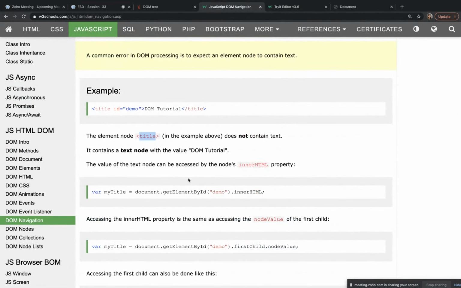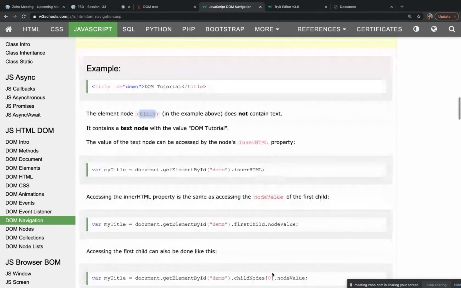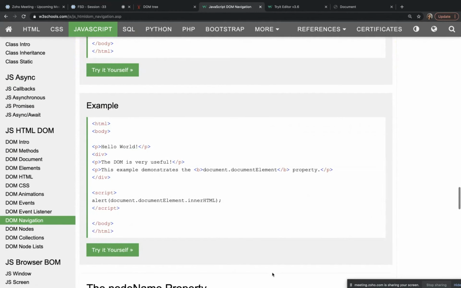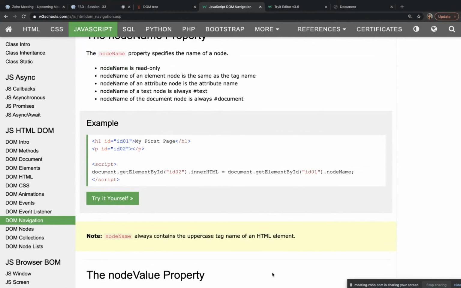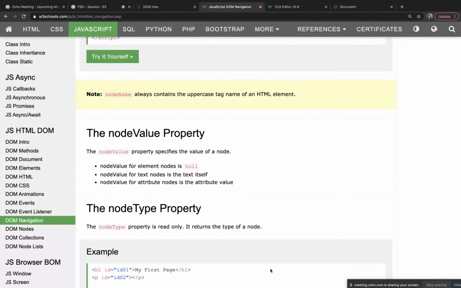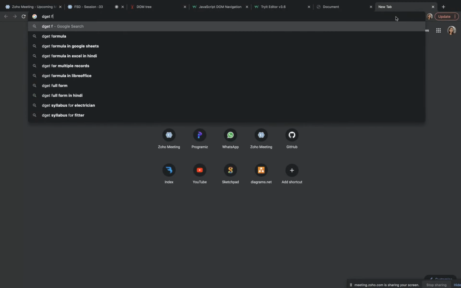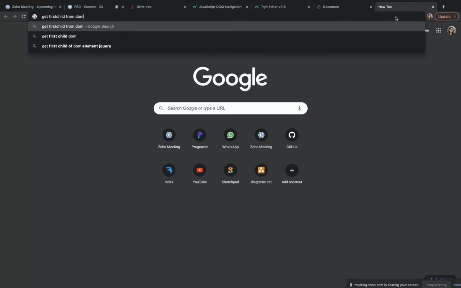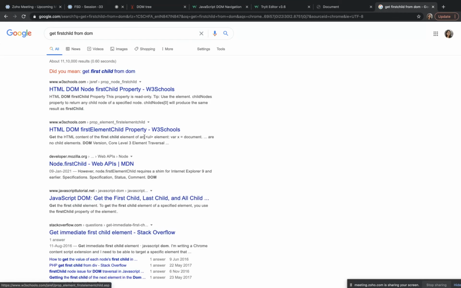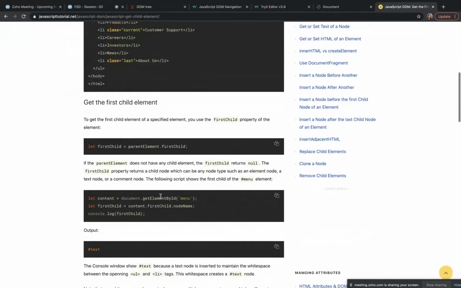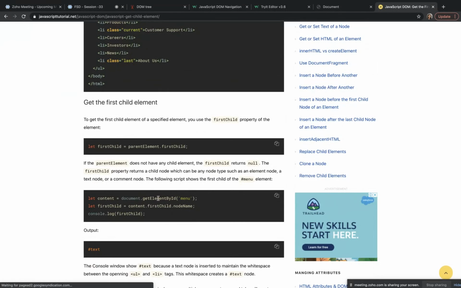We got the text node, that is fine. But first child, get first child from DOM. They are using document.getElementById of menu and then .firstChild and then nodeName.